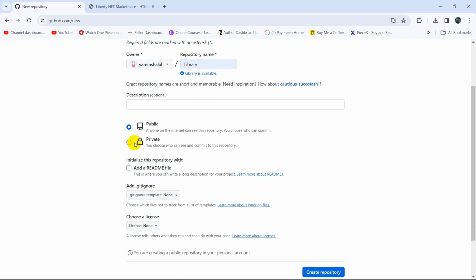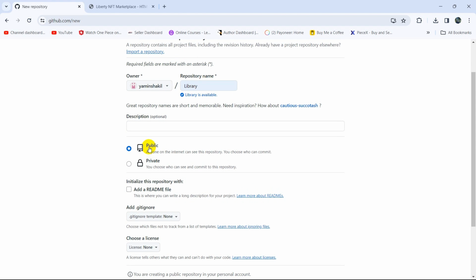And here you can see public or private. If you make it private, then no one will be able to access your repository. But if you make it public, then anyone will be able to see your repository.